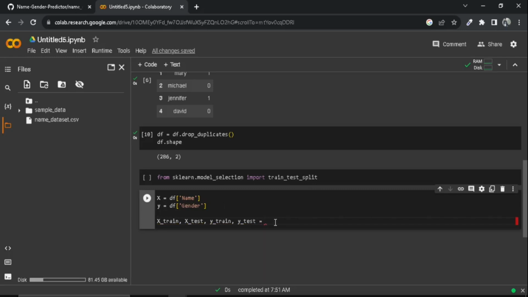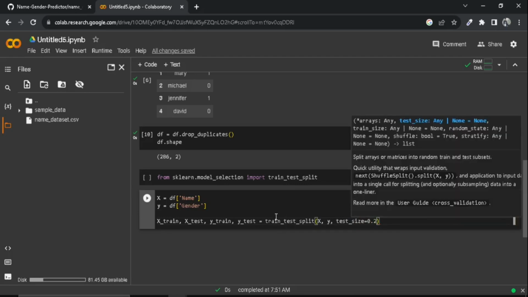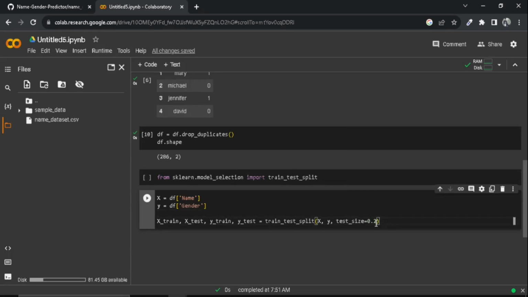That's it. So after that, we can use train_test_split, and we can provide our X, y, and test_size equals 0.2, which means our test size will be 20% of our data, and 80% will be used to train our model. So that's it.